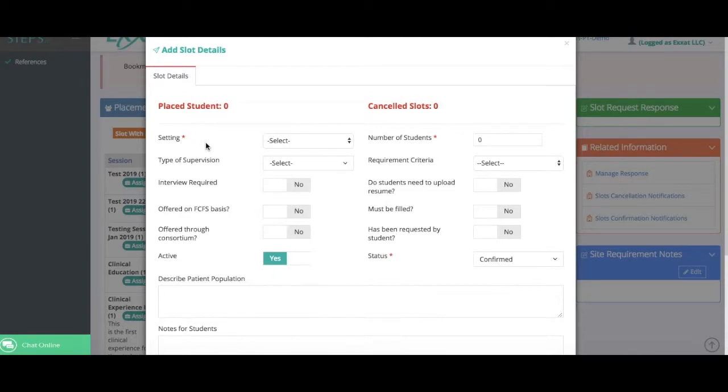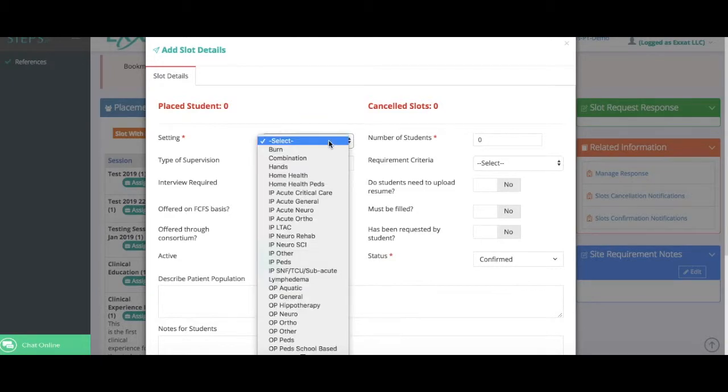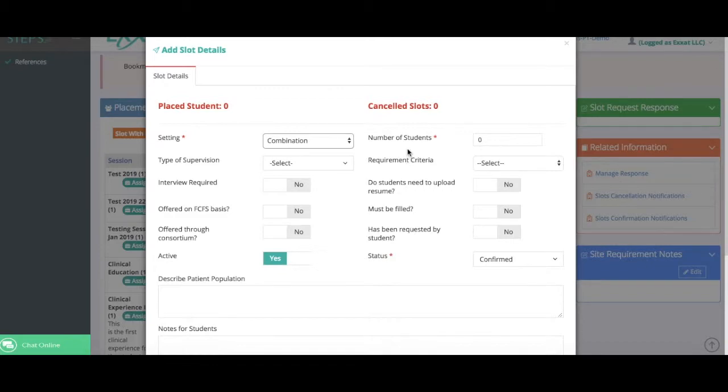So the first required field that you do have to fill out is the setting. So you'll click here, you'll find from your available list of settings which setting the site offered you a slot for. Then we have the number of students, so another required section. So you'll input how many students they said that they could take, whether it be 1, 2, or more.